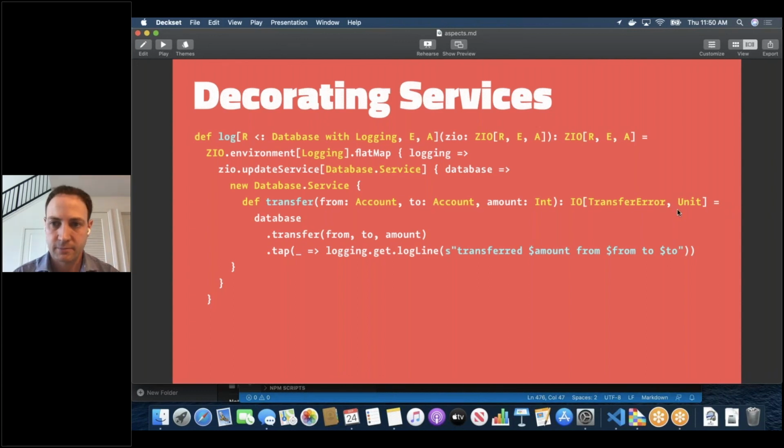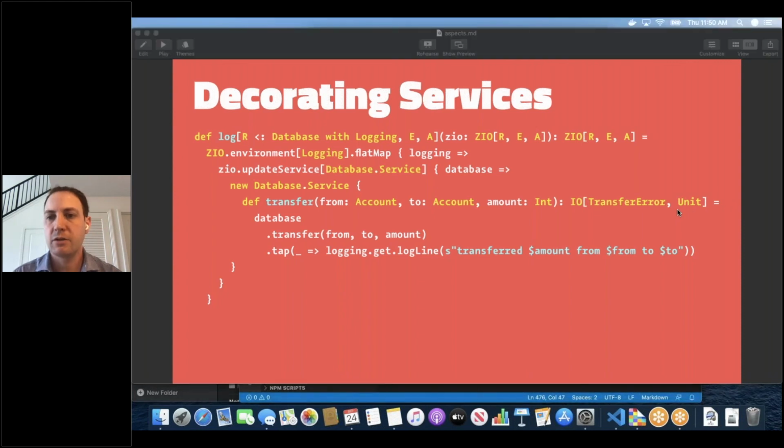How does this compare to using higher order functions?